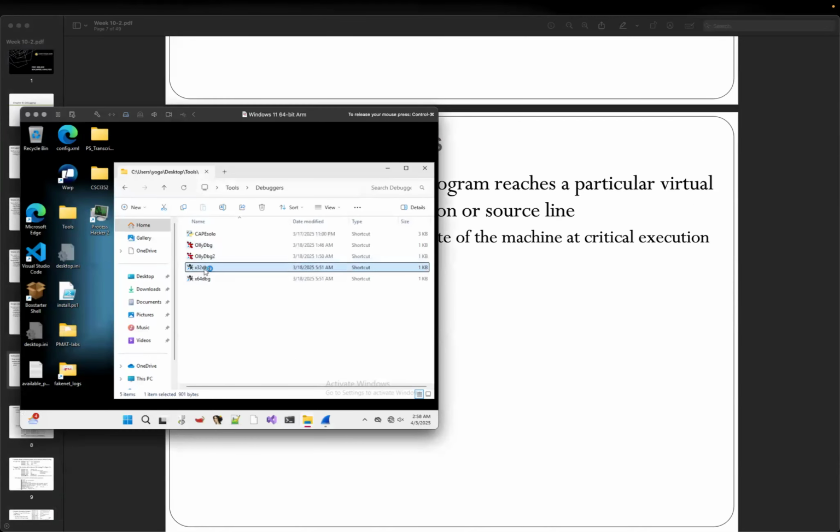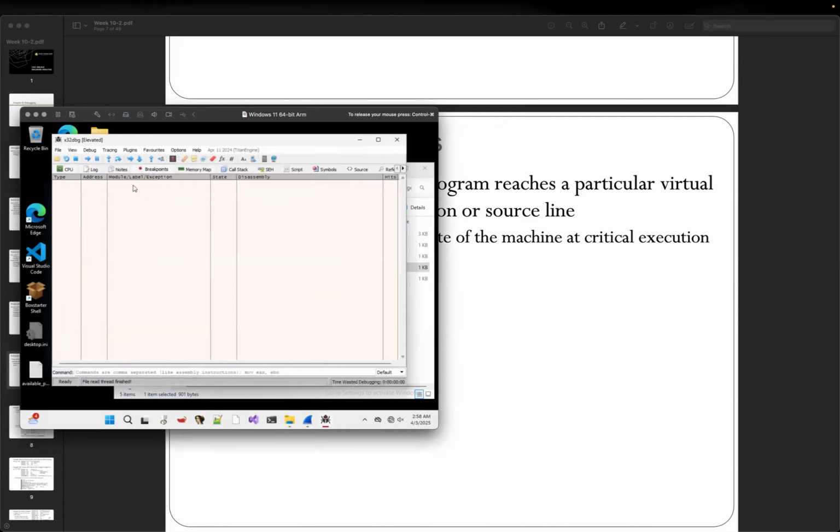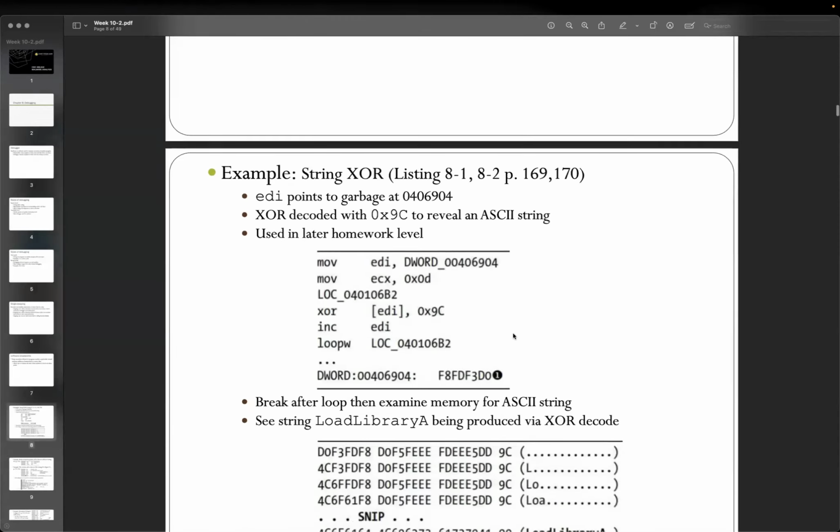breakpoints, and then right here. So you can set multiple breakpoints, and after you set them, you can find them right here when you click on the breakpoint. So here's the idea of it.